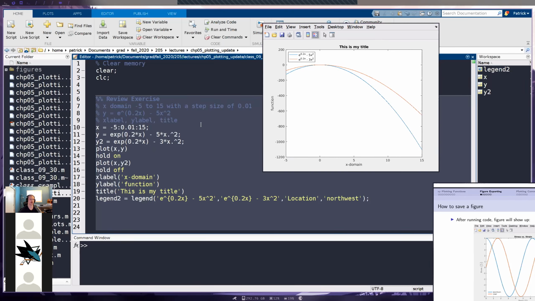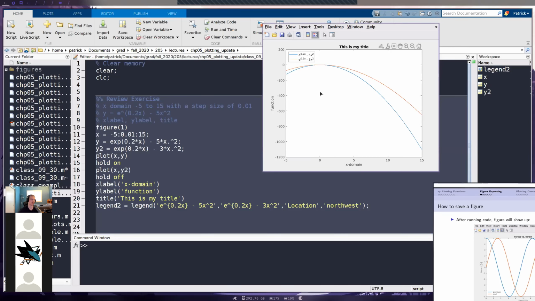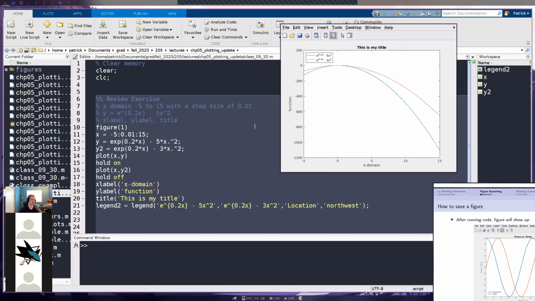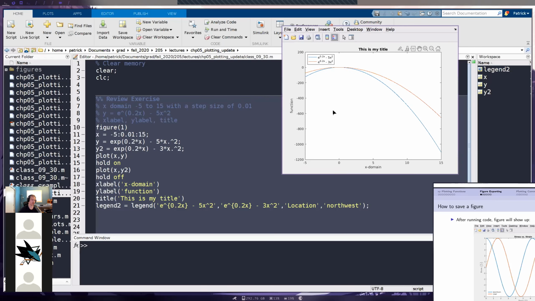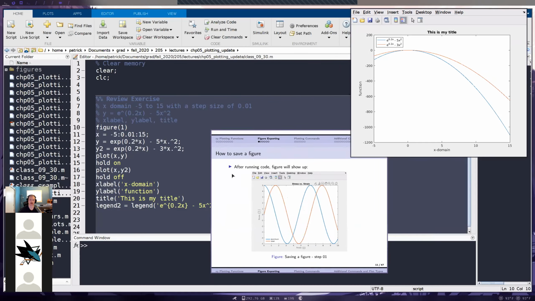So Kevin, I don't know if you fixed your issue or not, but if doing legend2 equals legend and all that stuff didn't work either, make sure that you're specifying which figure you have as well. So in this case, I have a new script, so this will just be my first figure, so I'm going to call it figure 1. Okay, so that's a pretty good review. Okay, Kevin, yeah, just stay around after class and I can help you out. Okay, so that should be a decent review for what we learned last time for plotting.